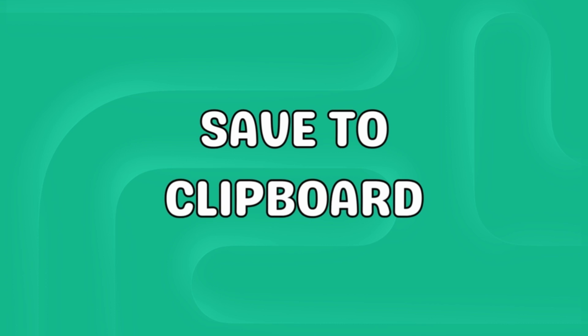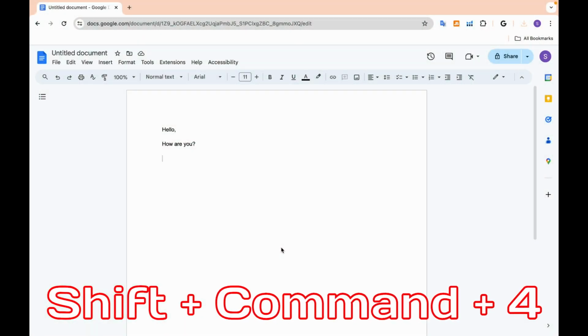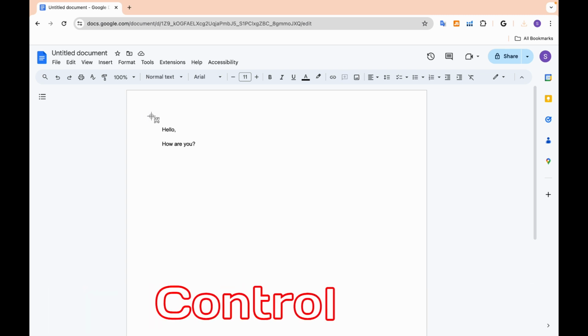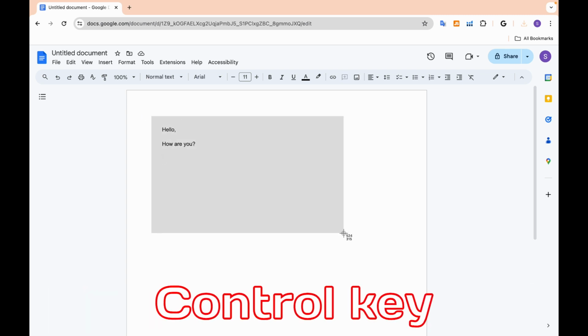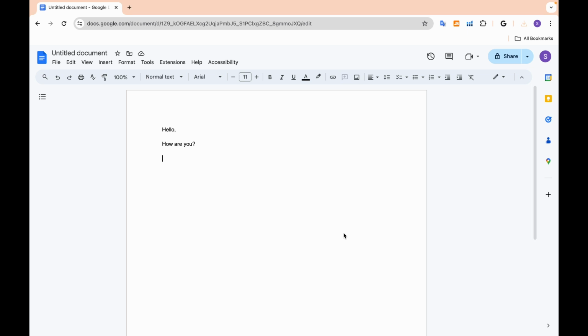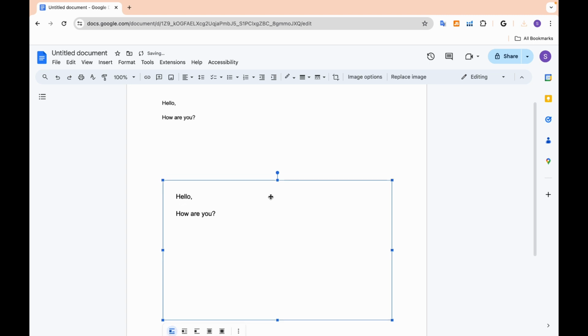Modify the default save location for a specific screenshot. After pressing Shift plus Command plus 4 to capture a desired portion of the screen, press and hold the Control key while selecting an area. You'll see an option to save to clipboard. This way, the screenshot won't be saved as a file, but you can paste it into an application like Preview or an image editor.